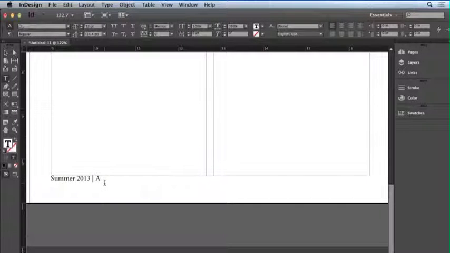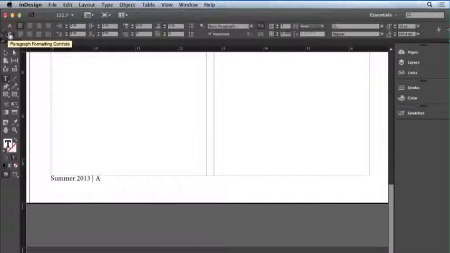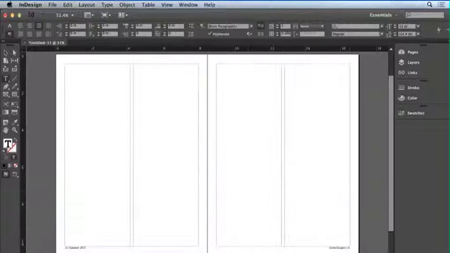And you'll notice now that we have a reverse or a mirror image of what we had on the left-hand page. I'm going to go ahead and go to my paragraph formatting and change the alignment to align right. And then what we'll do is we'll go ahead and change Summer 2013 to the name of our newsletter. I'm going to call mine Great Escapes. Now I'm going to press Command Option 0 on Mac or Control Alt 0 on Windows, and we can now see that we have essentially a footer at the bottom of both of my pages.